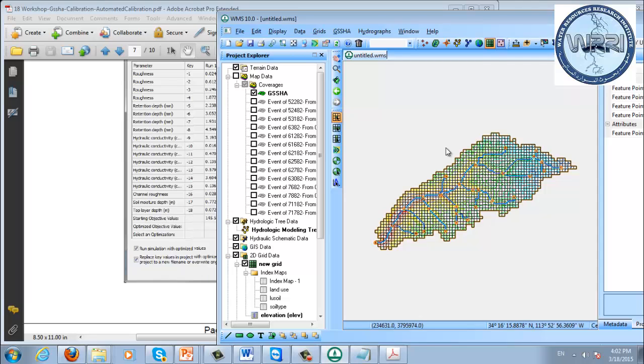How can we play the movie that shows the movement of flood? On yours or on this one? On this model? I'll have to show you later. Okay.